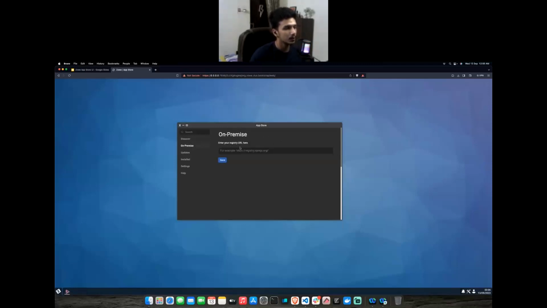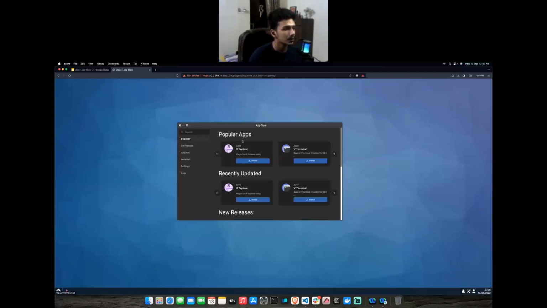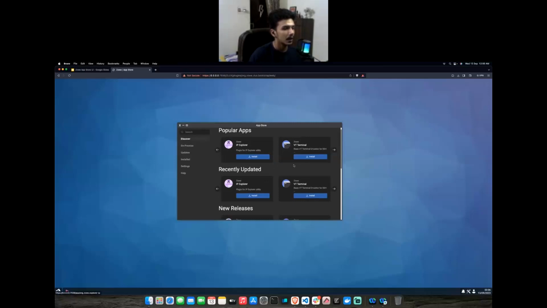On the on-premise page, we can add our own registry URL, which in turn will populate the apps using search, because it will use this registry to find all the components and plugins, as well as with these plugins, it will also add the other plugins from there as well.